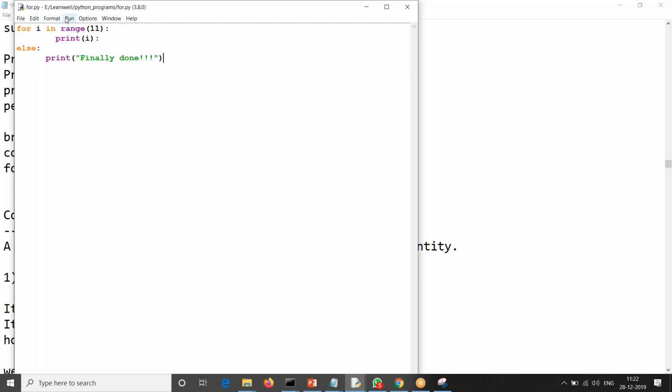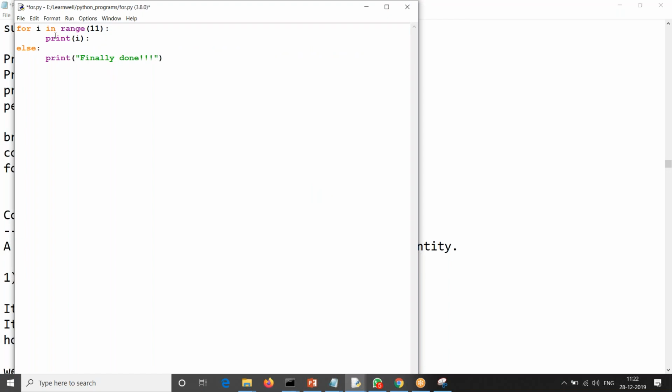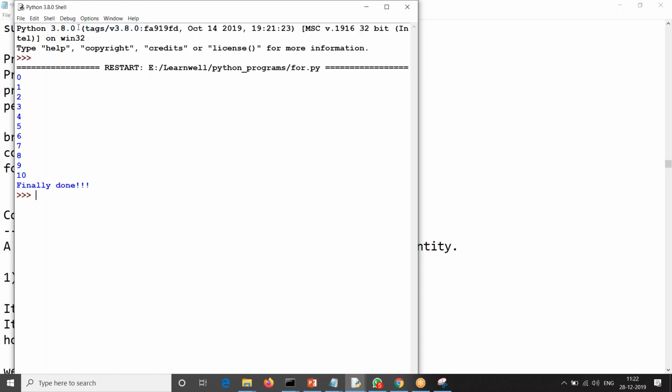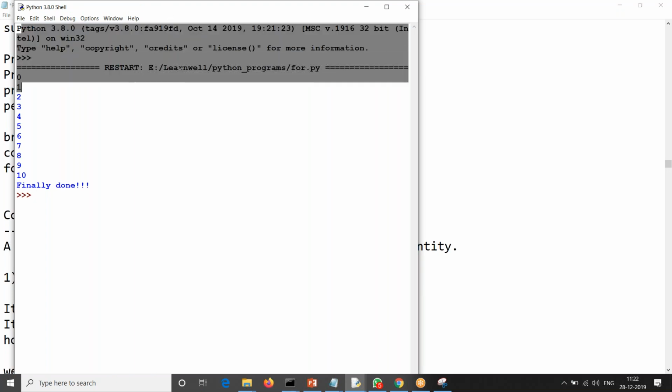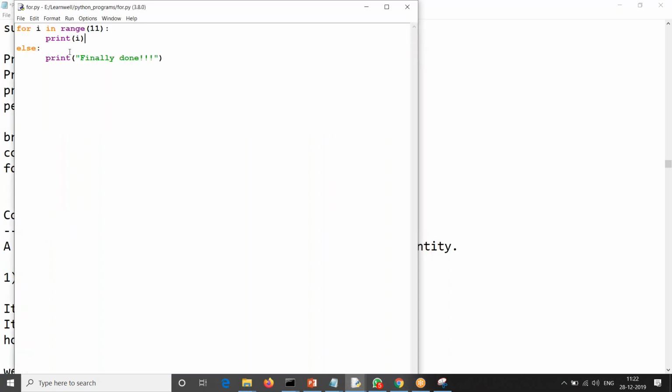Save this. Shall I run this now? Invalid syntax. After print. Yeah, I agree. Now, for with else is there. Don't think I am fooling you. I am not fooling you. You have that there. Finally, done is also coming, right? So what is this? Once that for is executed, then it will come to that else part and execute some statements.